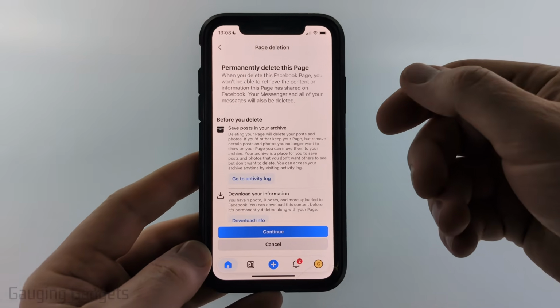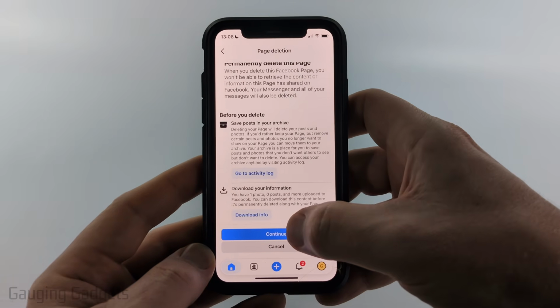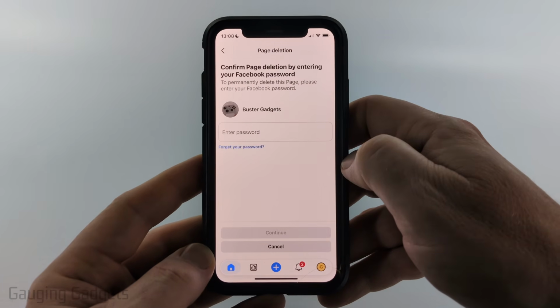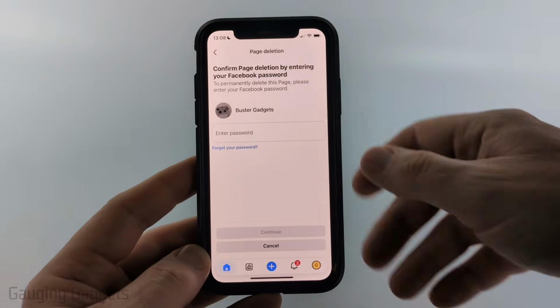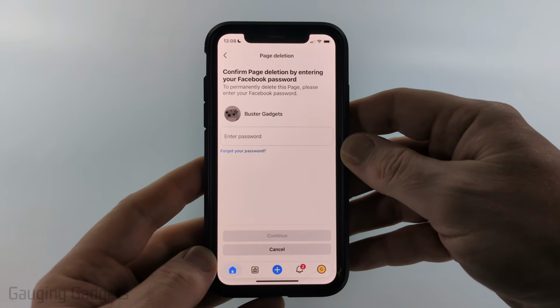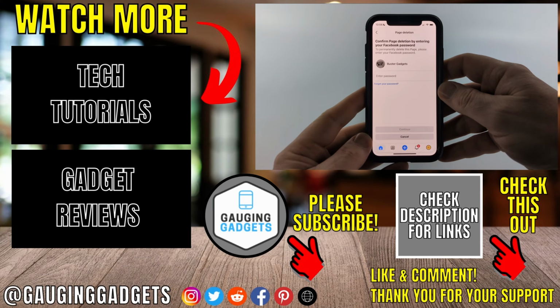And then it'll give you some options to save your Facebook page information. If you want, you can download it, things like that. Select Continue. Go ahead and enter your Facebook password. And then once you enter your Facebook password, it'll confirm one more time that you do indeed want to permanently delete your Facebook page. And after that, your Facebook page will be permanently deleted.